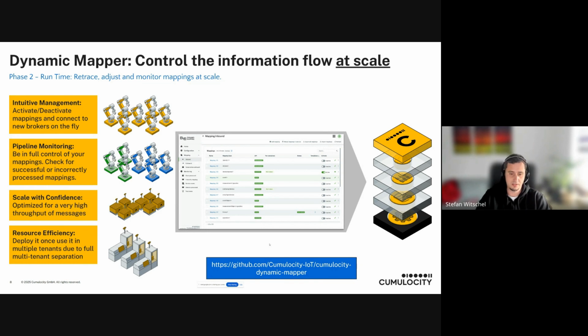As I have stated already, this is an open source project. You can get the dynamic mapper here at GitHub on our Cumulocity IoT org. And just today we have released the 5.0 release, which has major improvements in the dynamic mapper, which we will show you in the third part of this knowledge exchange.